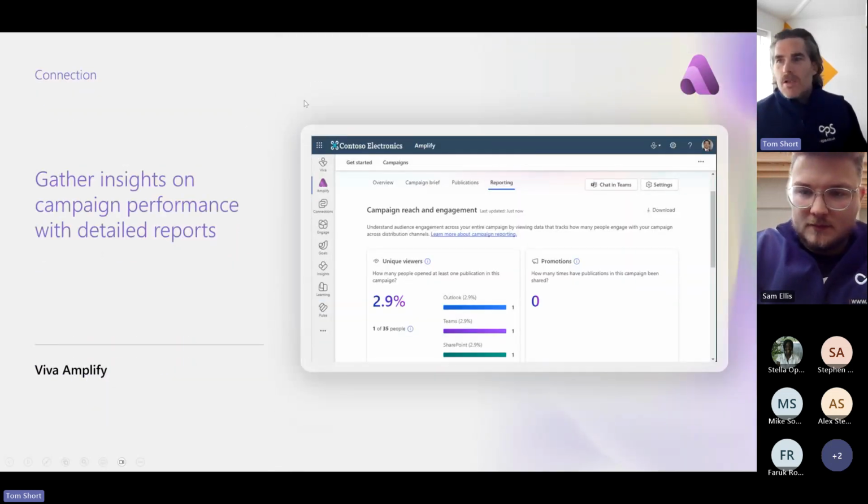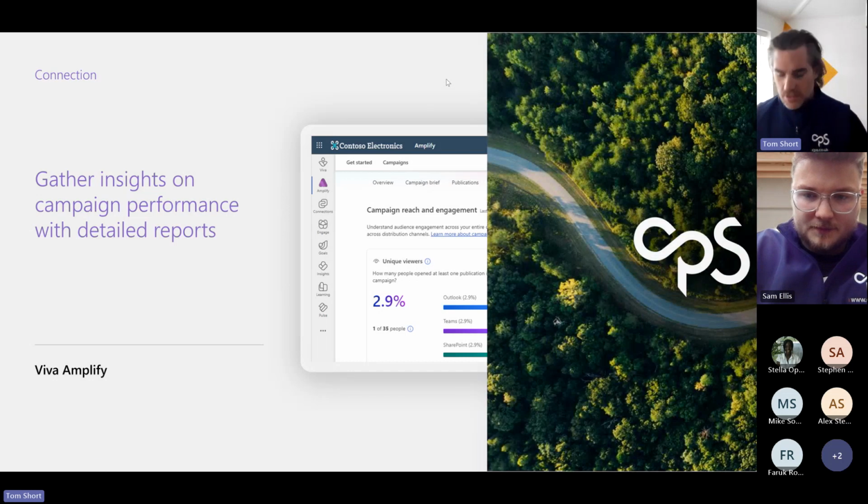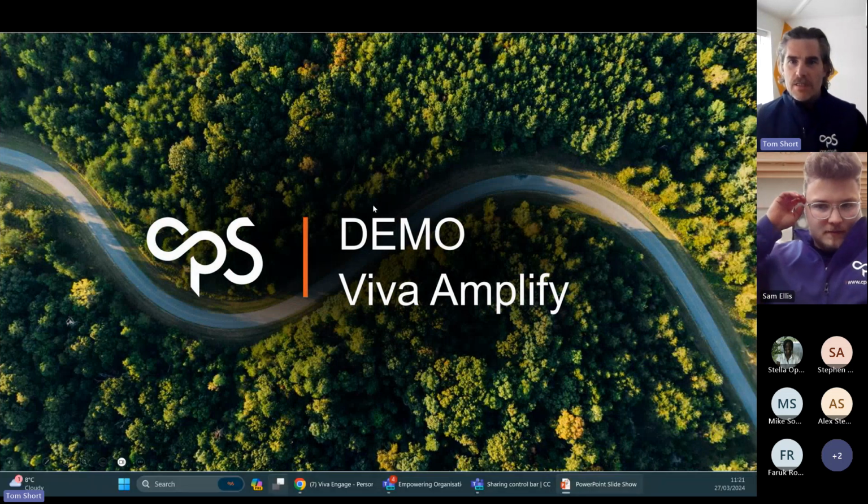And finally, it'll give you the ability to see the insights and the performance of those campaigns as well. So it shows the engagement you're getting. It will show you how many people have viewed it, how many people have shared it on, and what reactions they've got as well. So that's what Viva Amplify is all about. It's that one tool to bring it all together in one place. So with that, we'll jump into a demo of Viva Amplify.